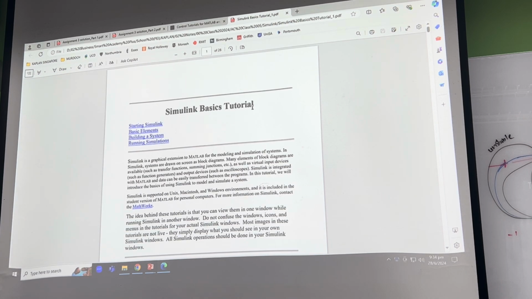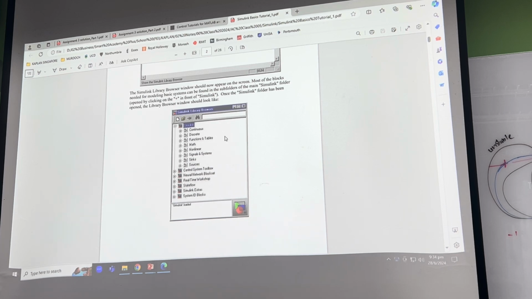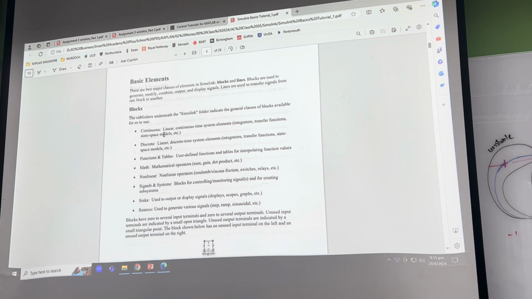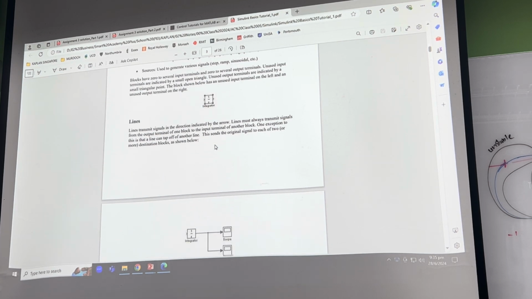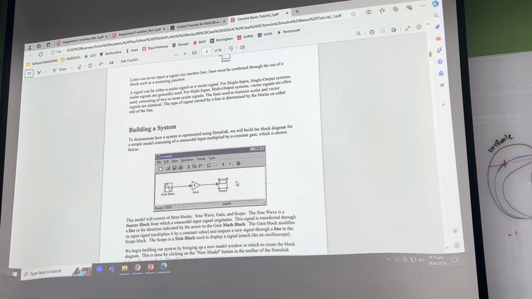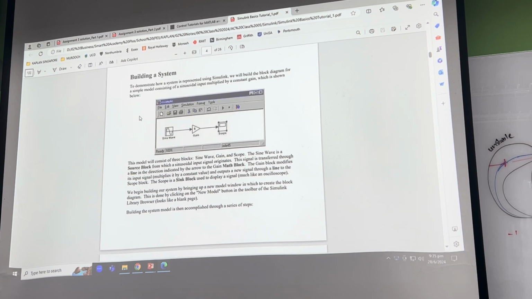The Simulink basic tutorials show how to activate the screen, then basic elements and blocks like integrator, derivative or transfer function, and lines, where you just drag your line to connect. Then you can make the system. Even a sine wave is there, you connect it, run it, and a sine wave comes in. So building a system is what we did using Simulink, then running it.